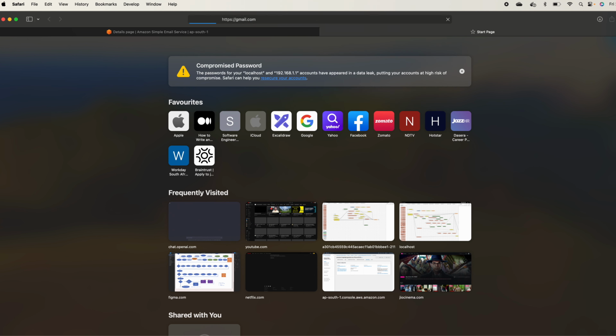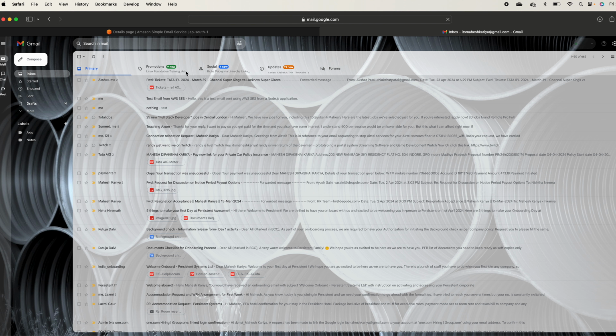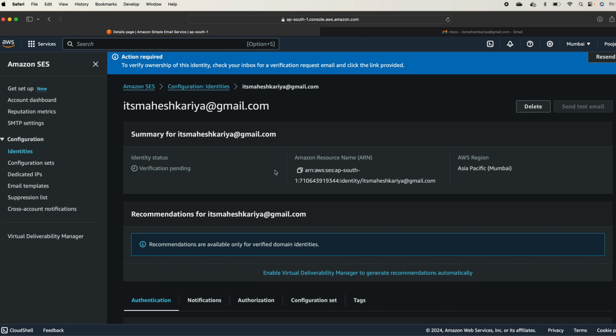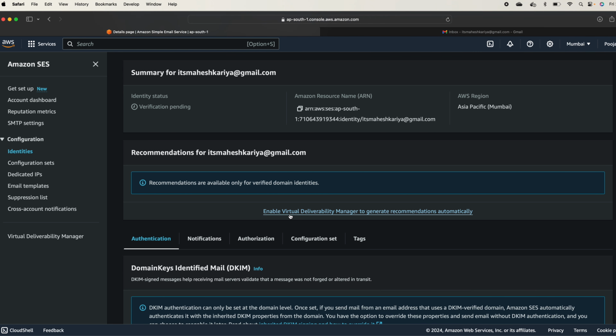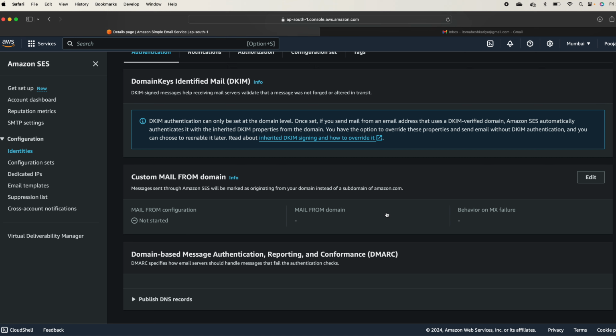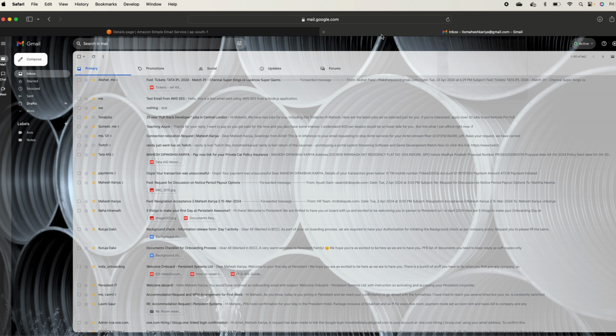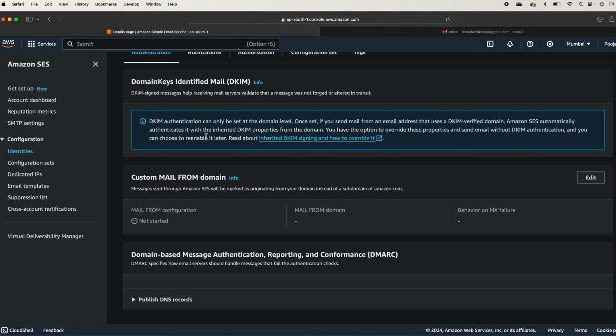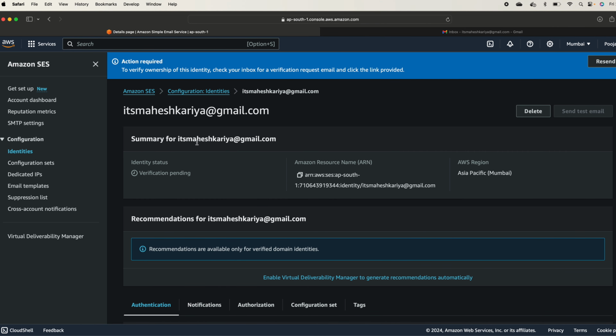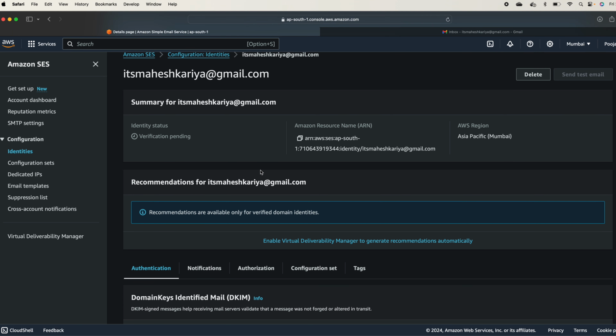So I'll go to Gmail and I'll check if I get some kind of verification message in here. Nope. If not, I'll go back. I'll say verification is pending. Okay. Recommendations are available only for verified email. I should get the email, so I'm not getting it. It should be in here. We'll try to recheck. It's maheshkari@gmail.com. It looks good to me.